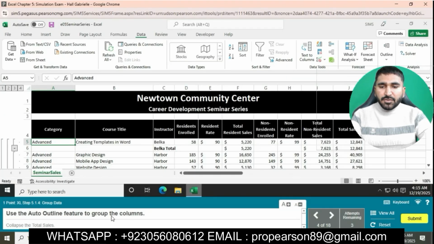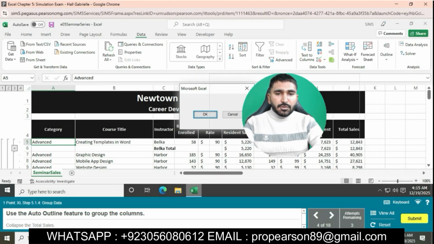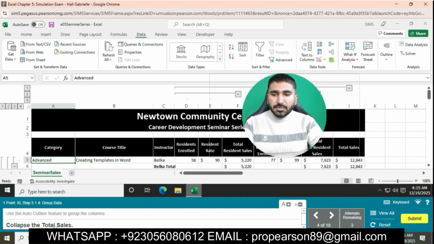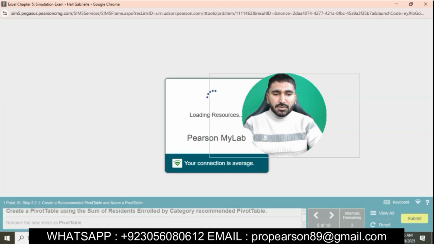Use the auto outline feature to group the columns. We will go to the Data tab and then in the Outline group click on the Outline button and then we will click on Auto Outline. Okay, click on Group and then click on the OK button. Collapse the total sales. We will collapse the total sales. Question is completed now. The next question is question number 5.